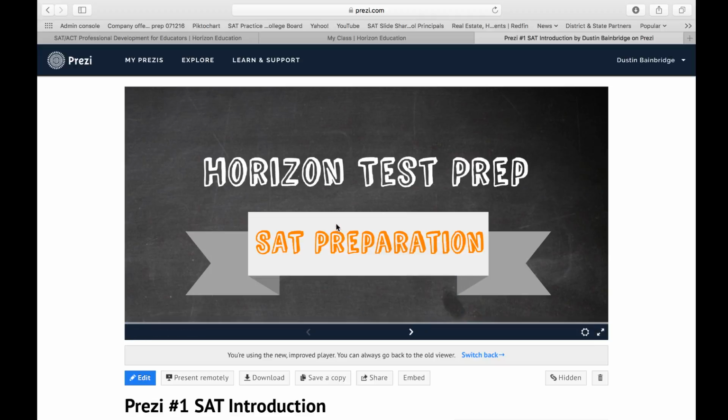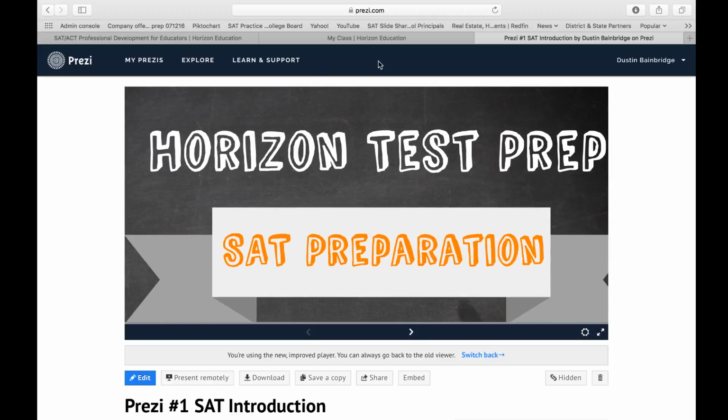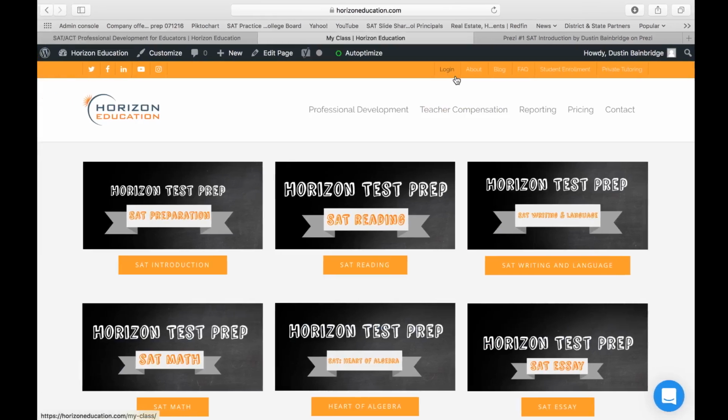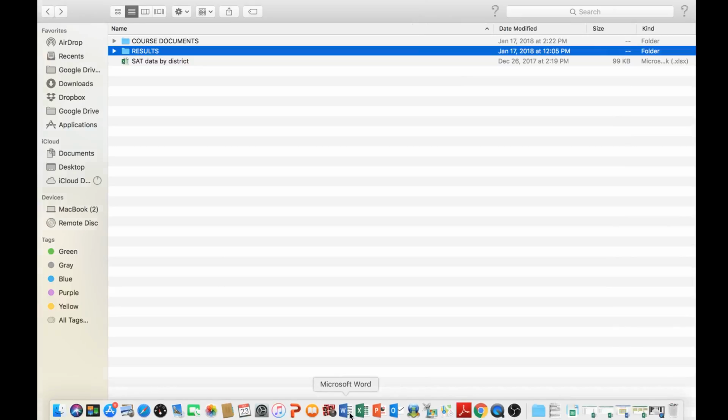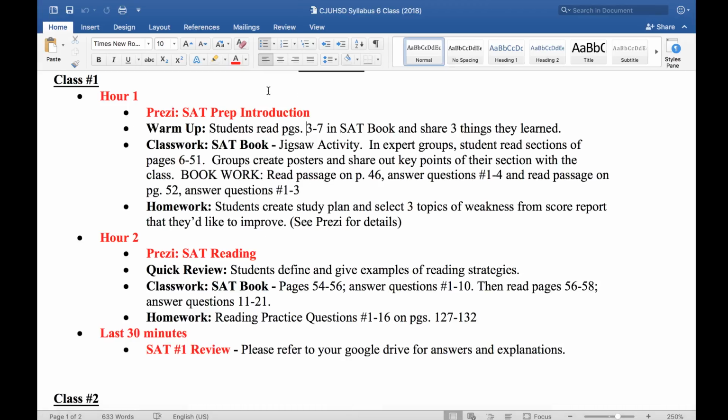The purpose of the SAT Prezis is really to take you from start to finish with what you're doing on each day. You'll notice here, just a reminder, when you're looking at your actual course syllabus, in the first hour you're going through the Prezi. The Prezi will have a warm-up, it will have classwork, and it will have homework involved with it. You don't need to remind students, it's just to know these bullet points which you'll hit throughout the Prezis. Once in hour 1 you've completed SAT Prep Introduction number 1, then you'll take a break if you want, and then you'll look at hour 2, which is the SAT Reading.